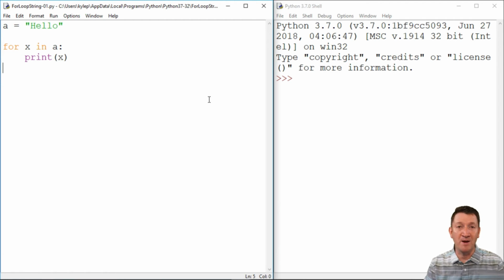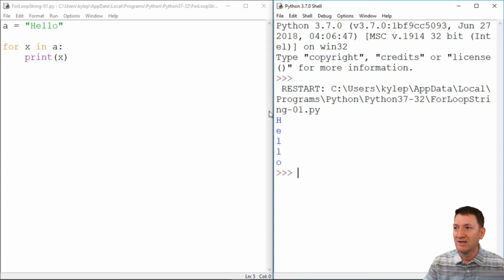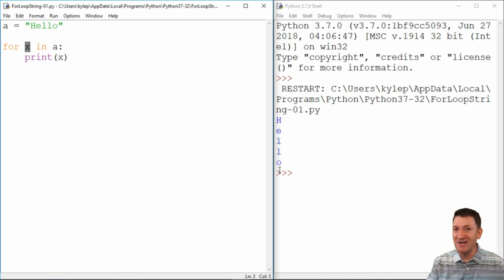All right, I'm going to save my work. I'm going to go ahead and F5 to run the module. And there's hello. Each time it ran, x represented one of the characters in the string, and I printed it out. This is huge. Might seem pretty small and it might seem a bit abstract, but utilizing this, we can loop through each character within a string.